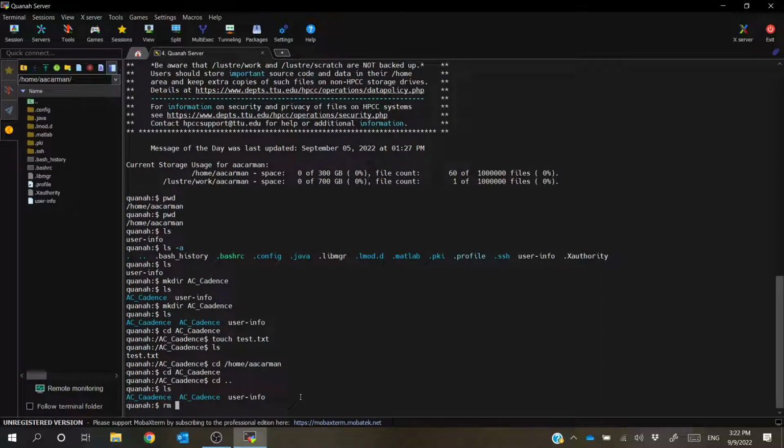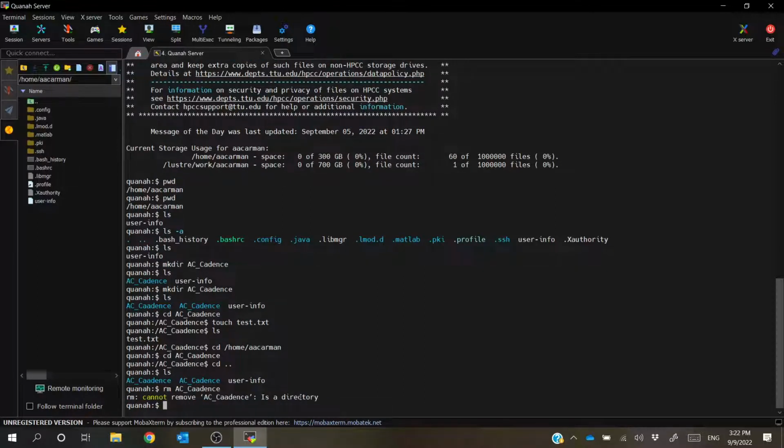Now, if I try to use the rm command on AC_Cadence, that one that I misspelled, it's going to say I can't remove AC Cadence because it's a directory and it has stuff in it. So what we actually have to do is rm -r, and you have to make sure it's a big R. So what this does is a remove recursively. So it'll remove whatever we tell it to, and then whatever's below it as well. So in this case, it's going to remove the directory and everything inside of it.